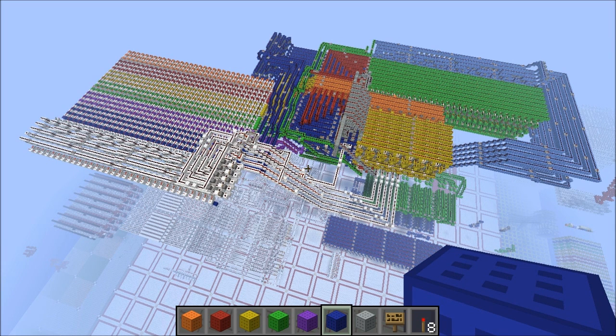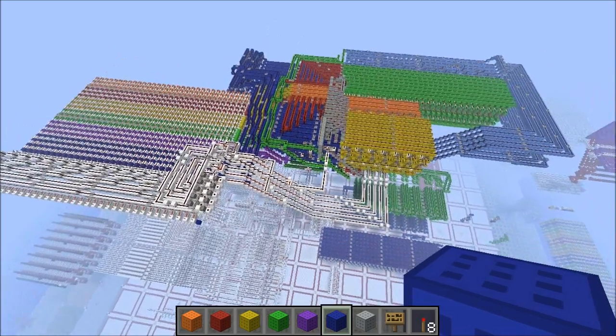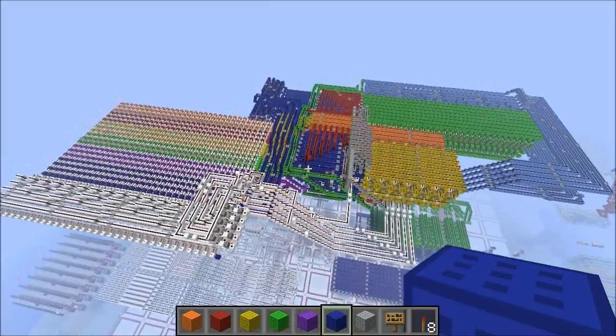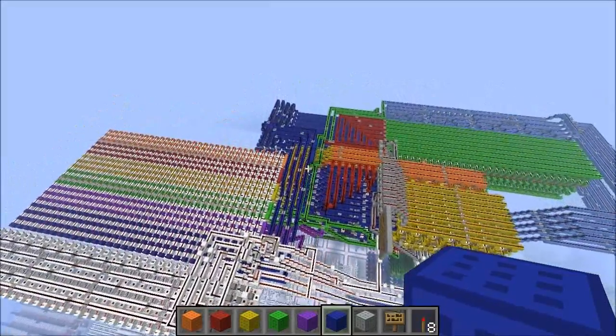In this video I'm going to be showing you a little, well, quite big project that I was working on over the last summer holidays, and which I left but then came back to and recently finished. And that project is my new 8-bit Minecraft computer.